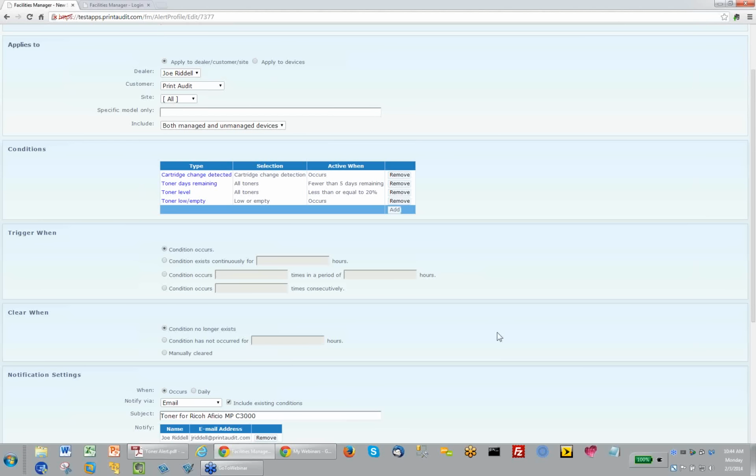So if somebody calls you and says, well, we haven't gotten our toner yet, you can actually drill directly down to that site, look at the alert, and say, yeah, it was changed out yesterday at 2:22 p.m. Of course, we can't tell you who did it, but we know that it was actually changed out.